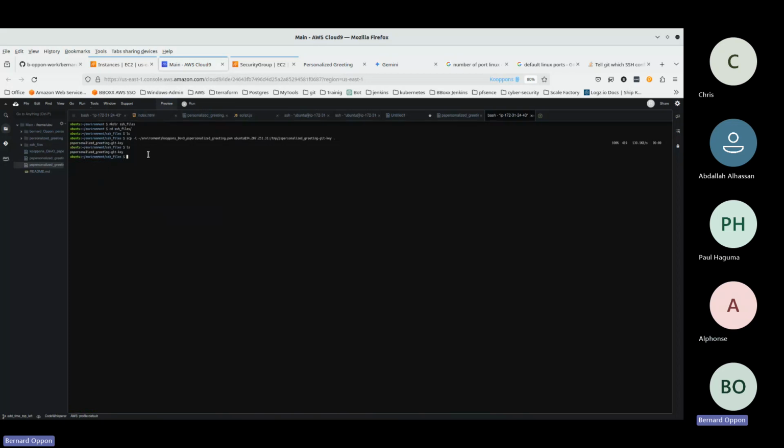Okay. So now I'm going to go and do the same for the other one, which has pem to it. So the key.pem.